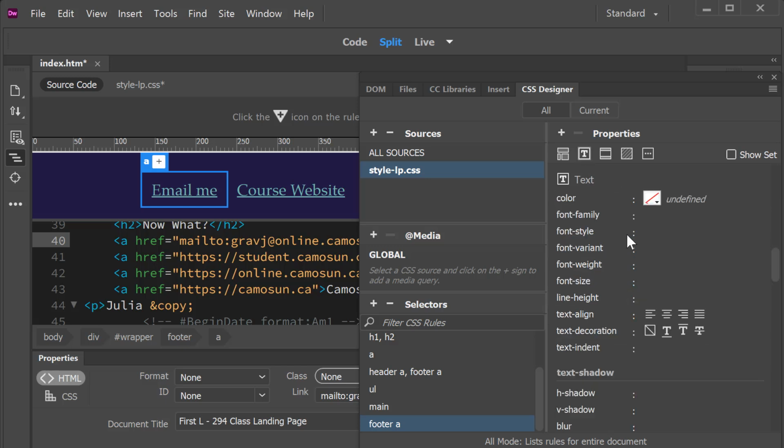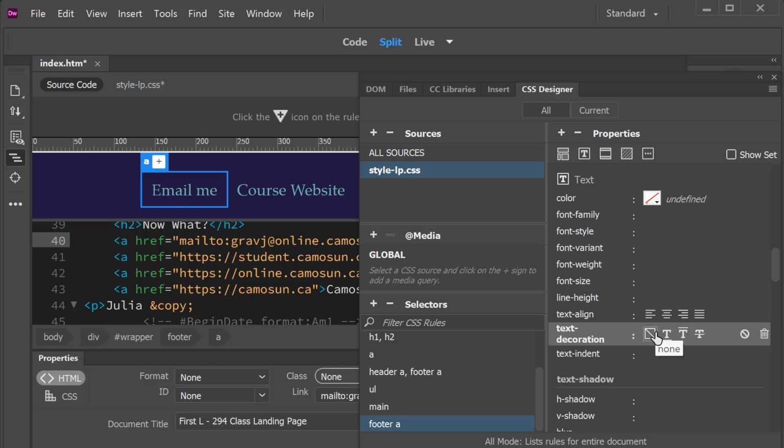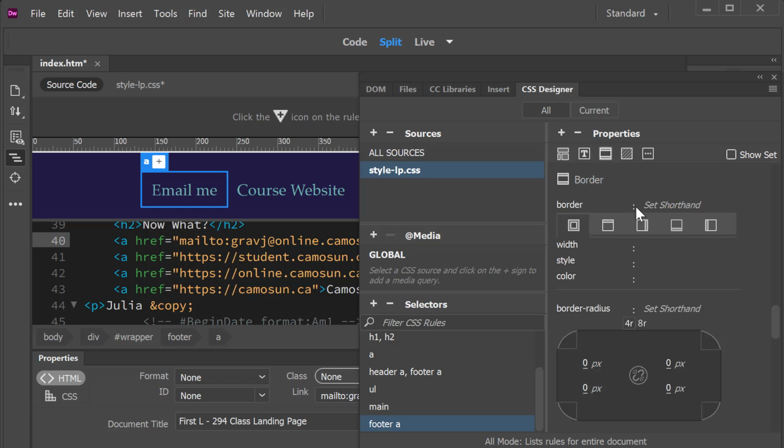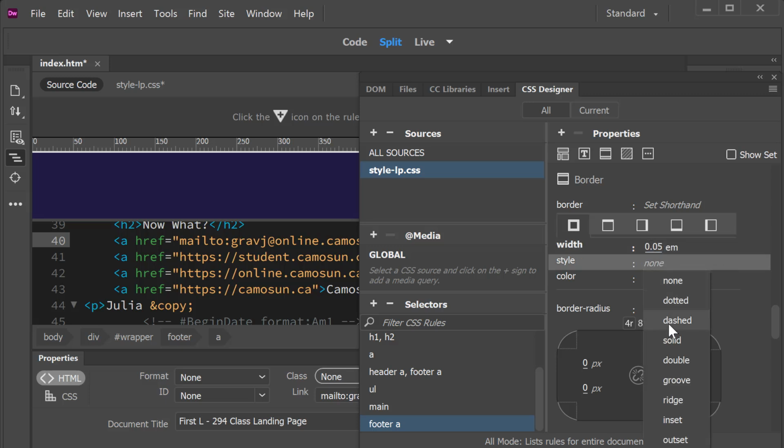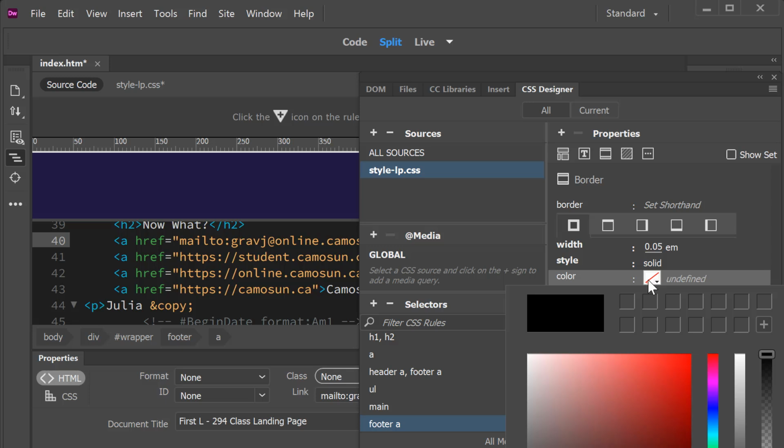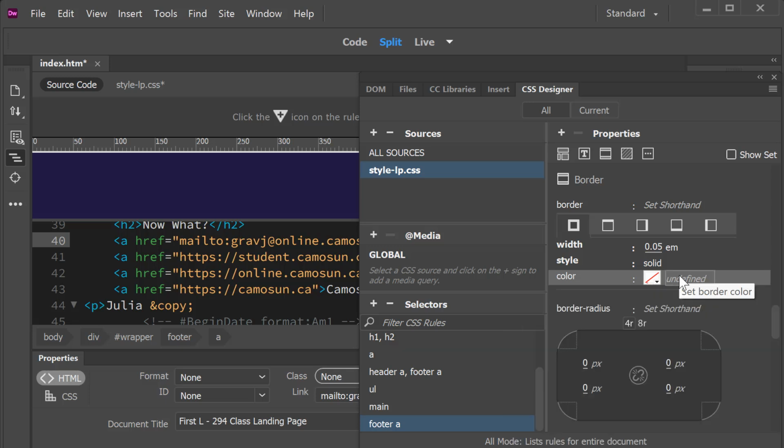Text decoration, I'm going to remove those underlines, and then I'm going to put a border on them. So a solid border all around with the width in ems. It's not letting me select that there, unfortunately, so I'll just type it in as 0.05 em. It's going to be a solid border with white. You can type 3 Fs here to get the white color.